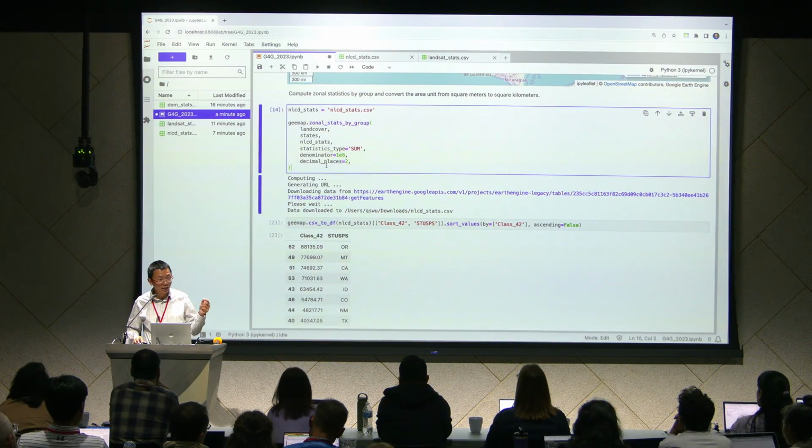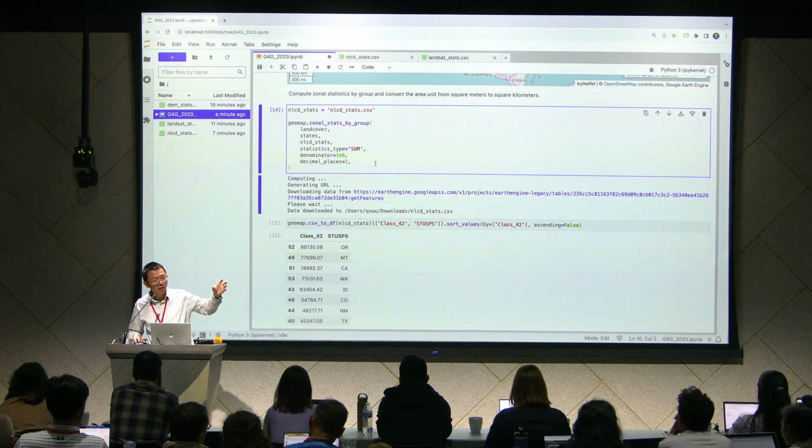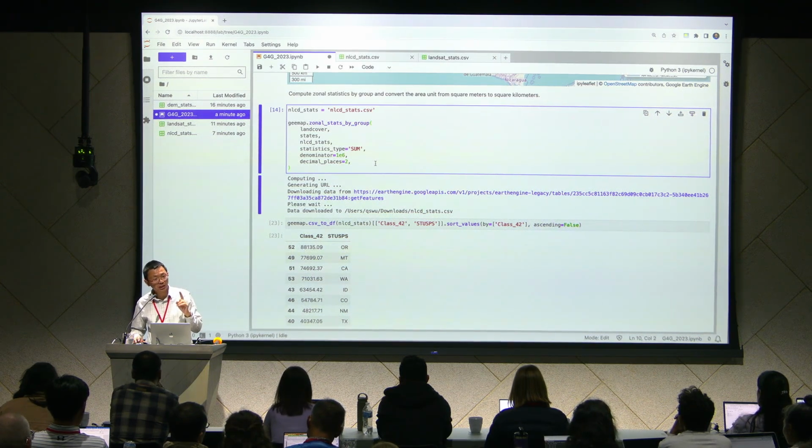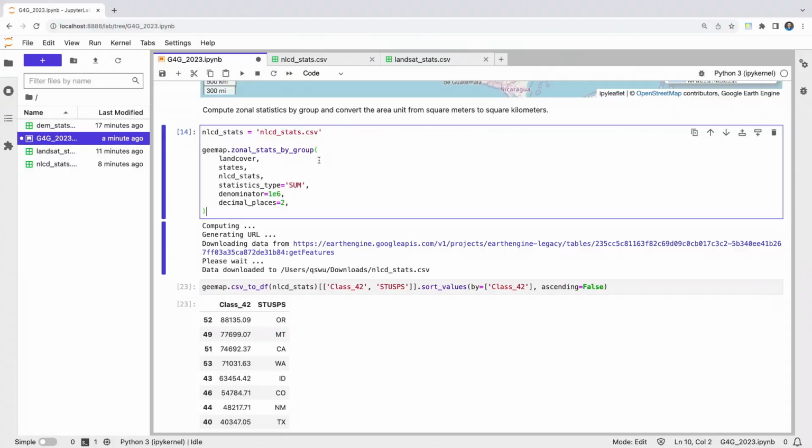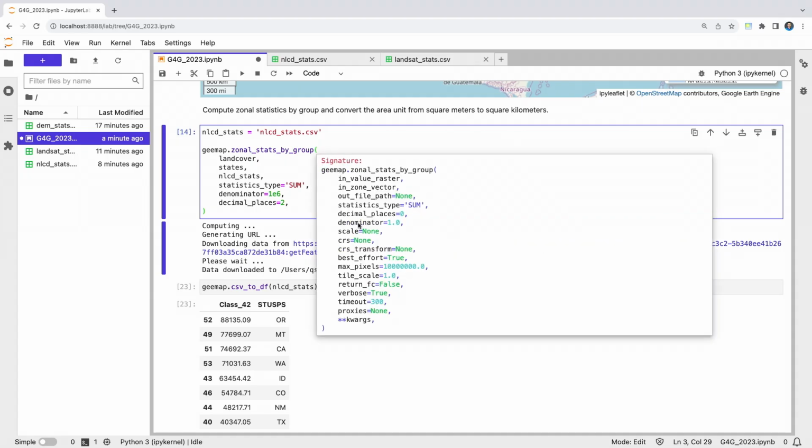So this is one way you can save the result as a CSV. But sometimes you might want to calculate the result and then pass it to some other computation. In that case, you don't want to save it as a CSV because the data is outside of Google Earth Engine, and then you cannot put it back easily. So here at the bottom there should be a parameter called return FC. If you want to keep the data within Google Earth Engine, you want to save the result as a feature collection rather than as a CSV.